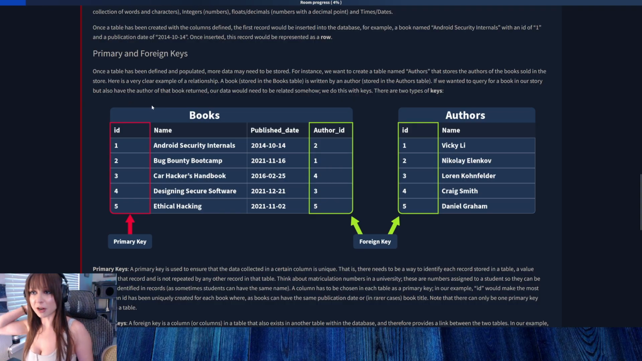Once a table has been defined and populated, more data may need to be stored. For instance, we want to create a table named authors that stores the authors of the books sold in the store. Here is a very clear example of a relationship. A book stored in the book's table is written by an author, stored in the author's table. If we wanted to query for a book in our story, but also have the author of that book returned, our data would need to be related somehow. We do this with keys. There are two types of keys. All right, I might need to reread that because I kind of spaced out.